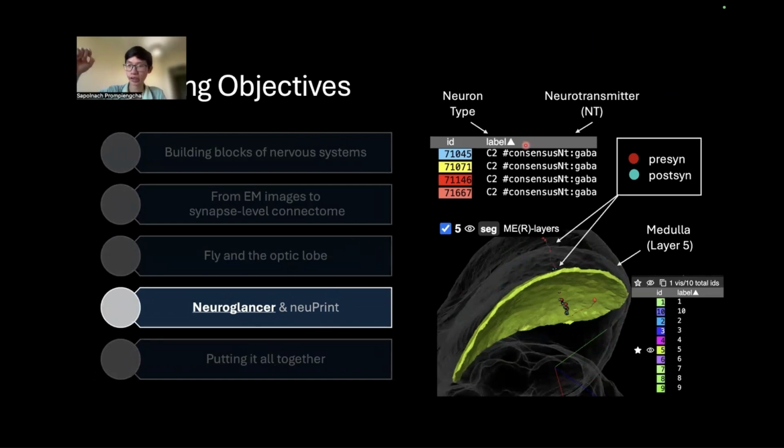So when you go to the actual Neuroglancer, you will see different terms. And so just to get you familiar with the terms, I've labeled some of them here. Like I said, there's, I don't know, 50,000 neurons or more in this optic lobe. And each of the neurons is assigned an ID.